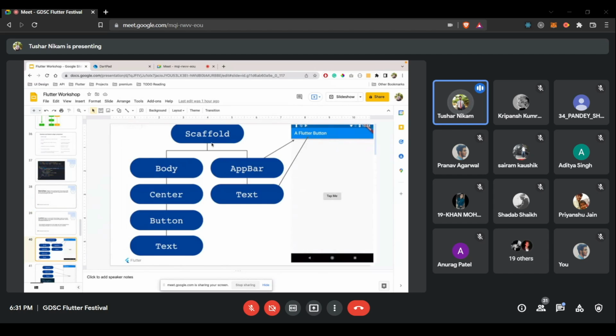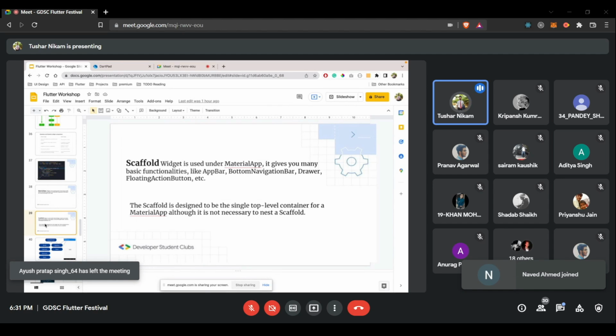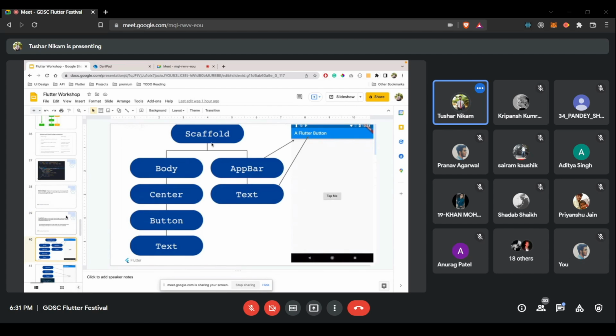Scaffold, the whole screen is the scaffold. On the scaffold, there is the app bar, and all the rest is your body. Scaffold is used under the material app and gives the basic functionality, like app bar, bottom navigation bar, drawer, and floating action button. It's always the top level container for the material app. It's not necessary to use scaffold. You can use it multiple times, or if you don't use it, it will be fine.